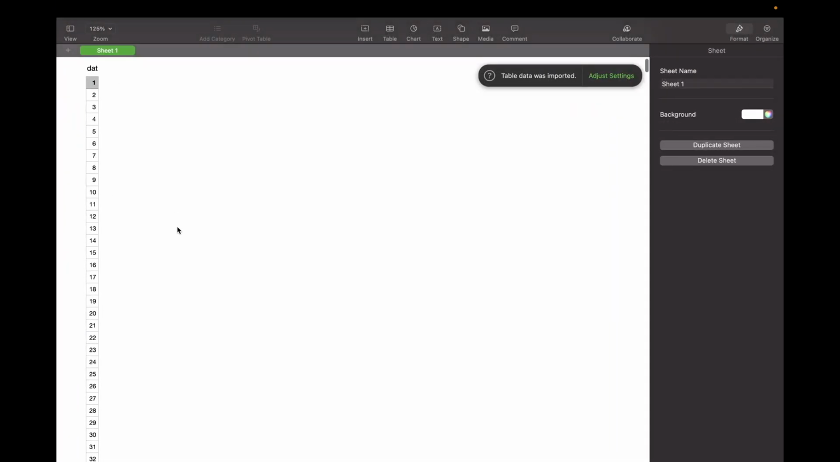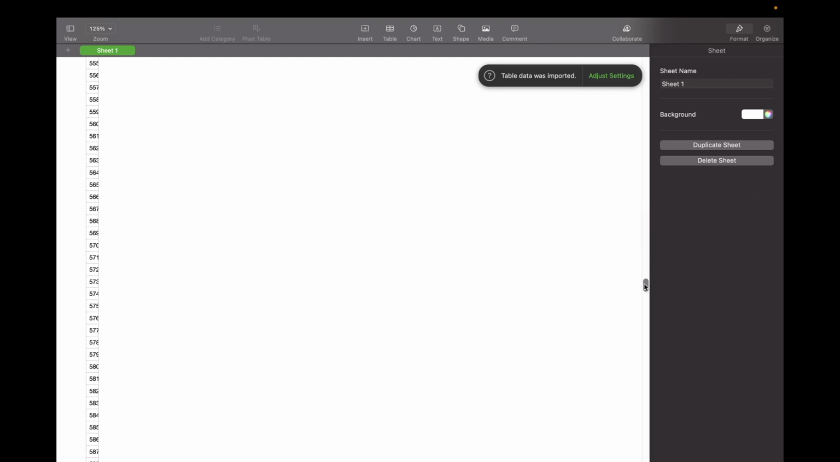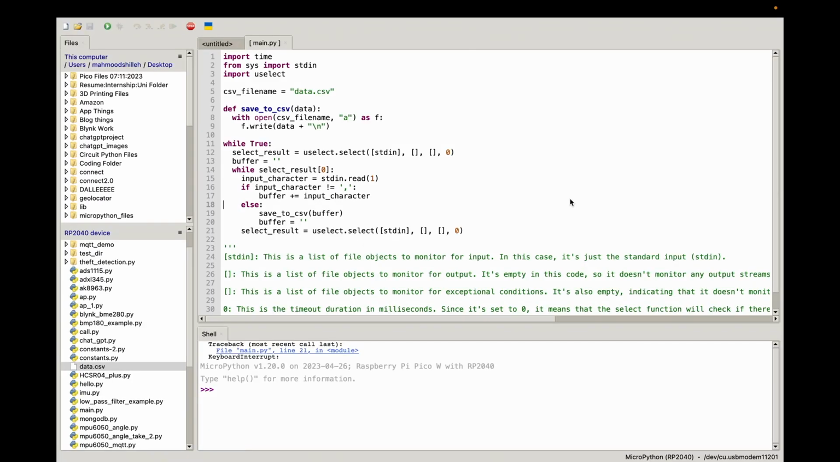So we can see here that we have all these data points. Hopefully we processed the 1,000 properly. So if we scroll all the way down, we can see that we have 1 to 1,000, which is pretty awesome. So I hope you guys enjoyed the video.